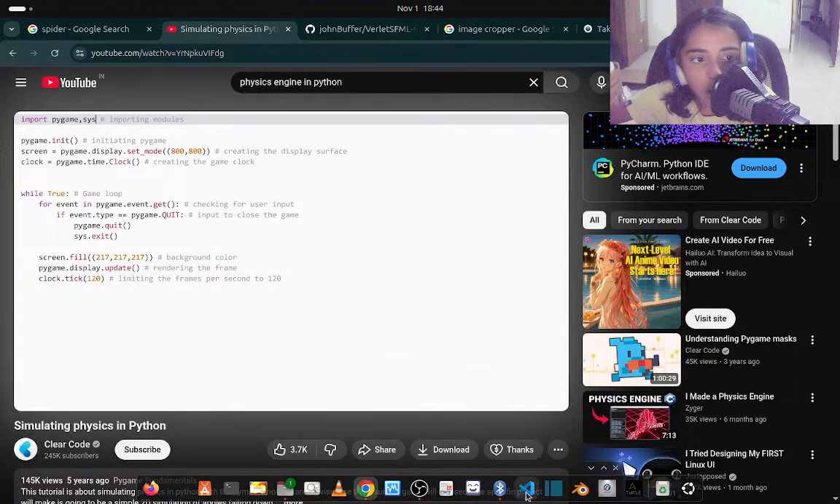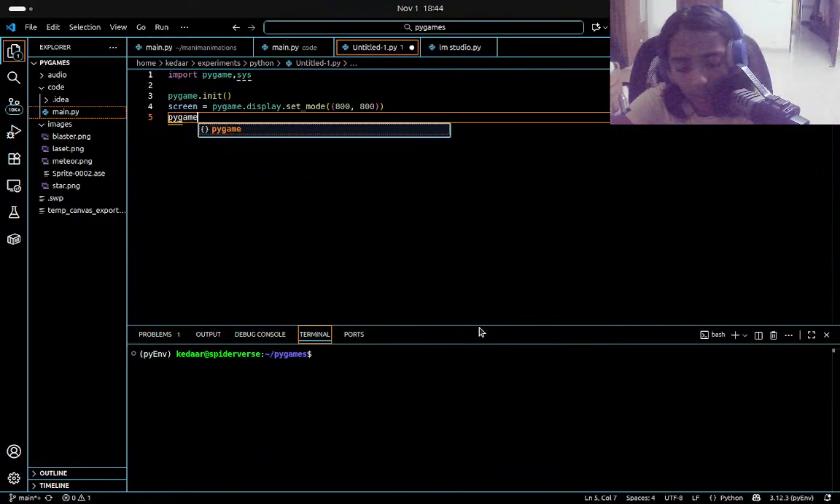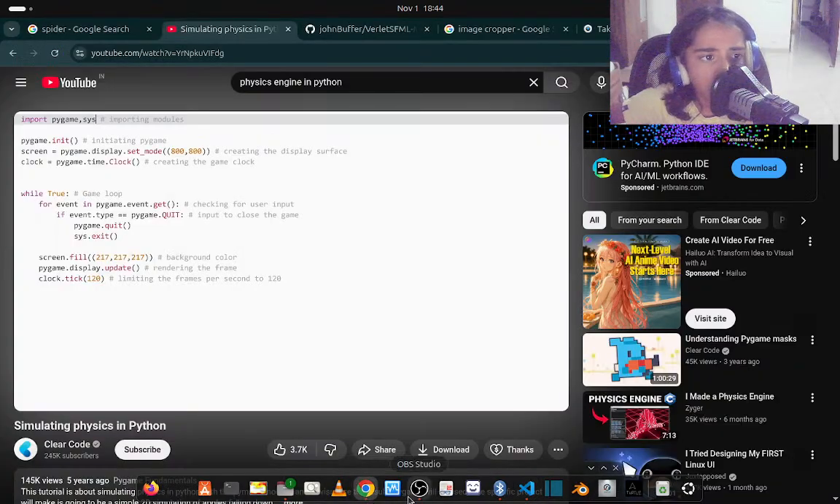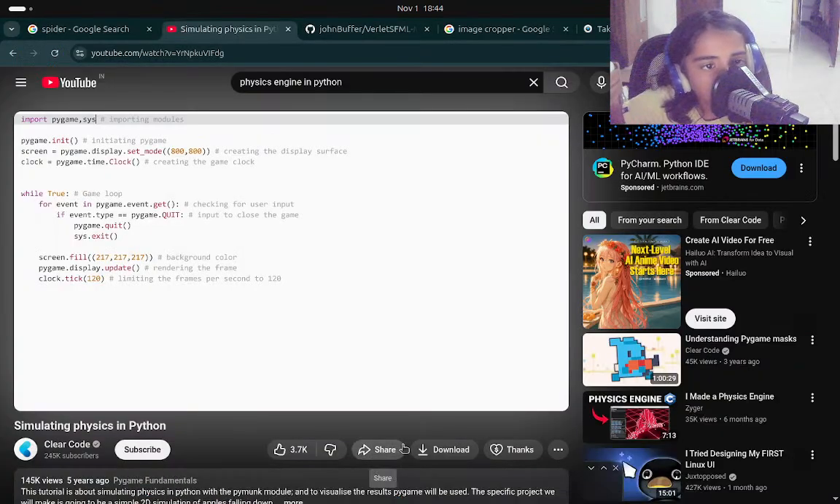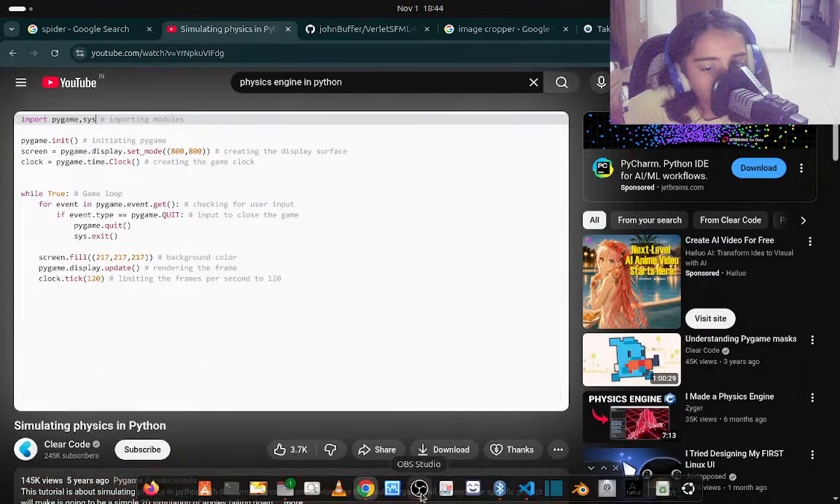Clock equals pygame.time.Clock. Wait, let me just check. Yeah, clock equals pygame.time.Clock.